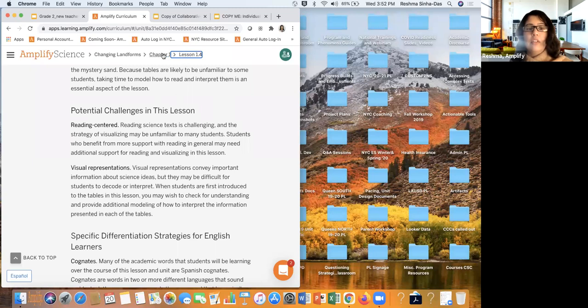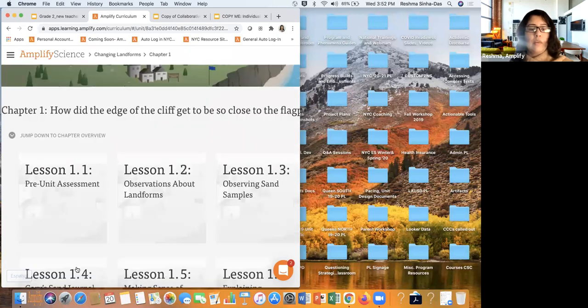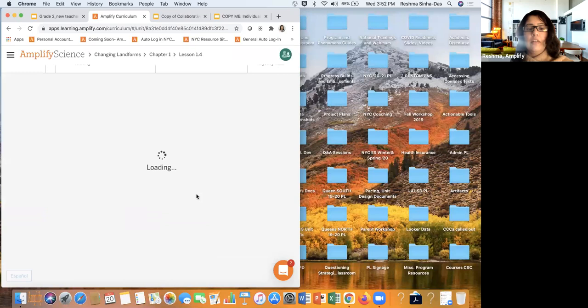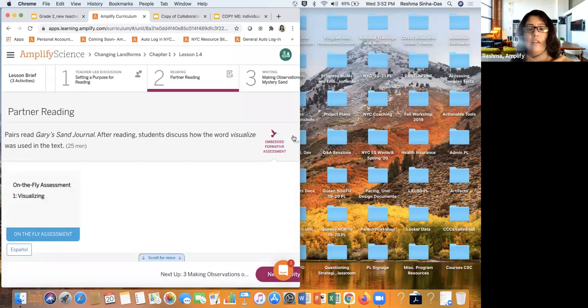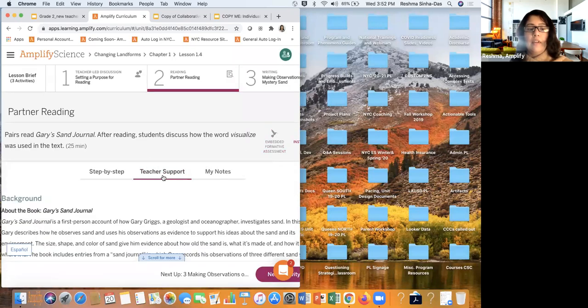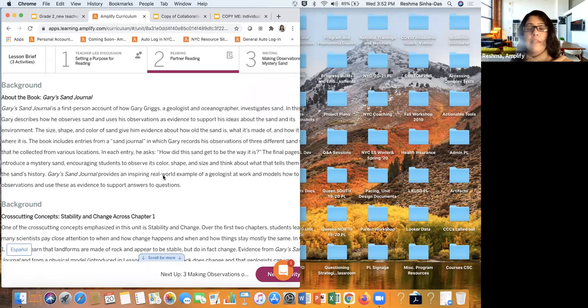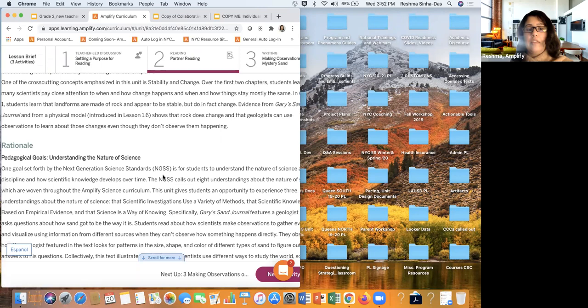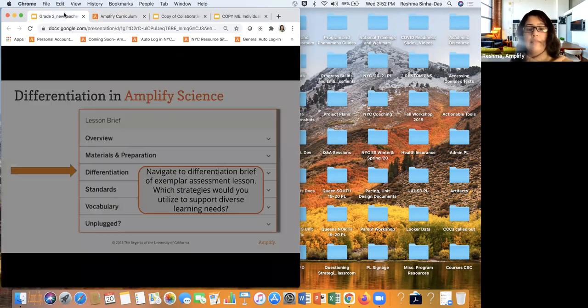And then, folks, in the actual lesson itself, if I were to go back to the lesson, not only does it have a differentiation brief, each activity, folks, reminder, many of the activities, not all of them, have a teacher support tab. And this also sometimes gives you further instructional guidance. So a reminder to take a look at that.